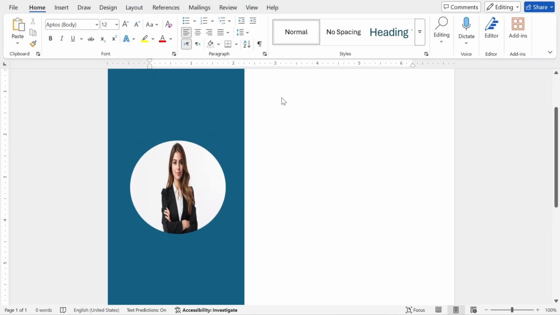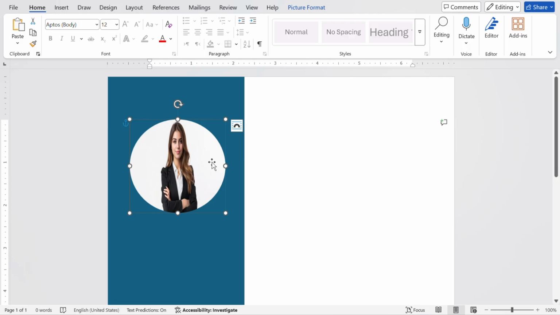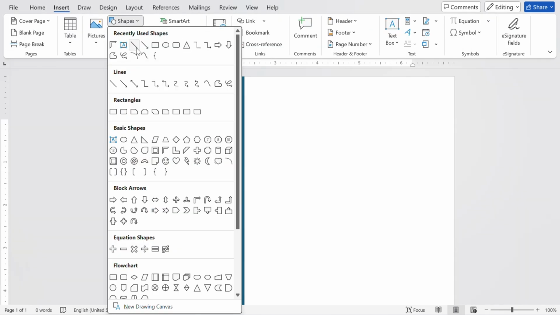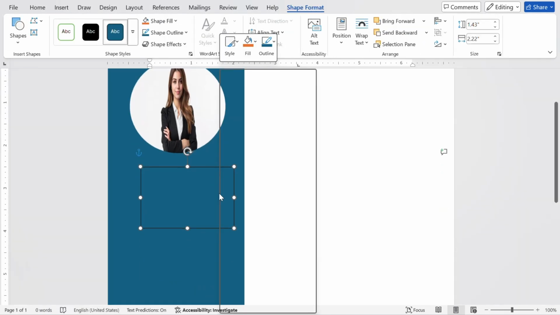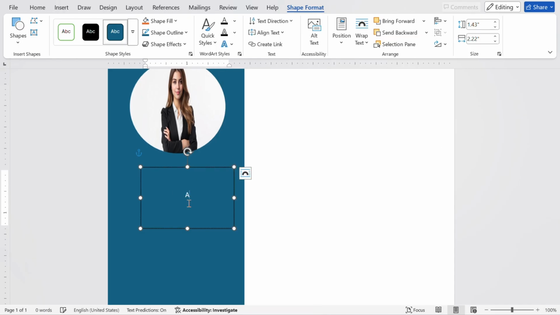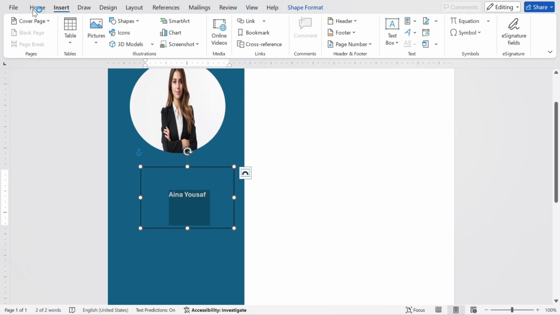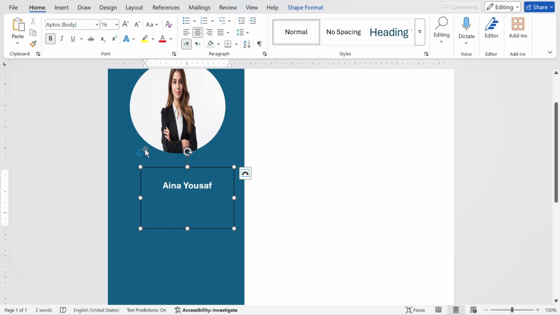Phase 3. Identity and contact information. Now we need a text box for your name. Remove the background fill and the border so it floats invisibly over the sidebar. Type your full name in all caps. Use a clean sans serif font like Calibri or Arial. Increase the size to 24 and make it bold. Underneath, we'll add your contact details.